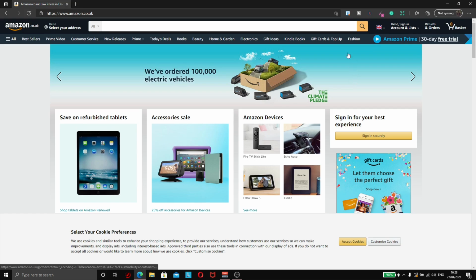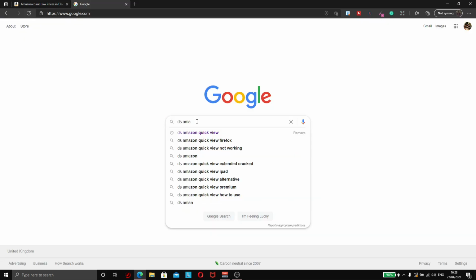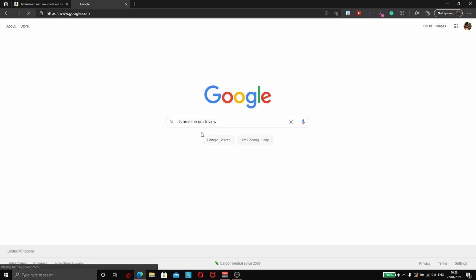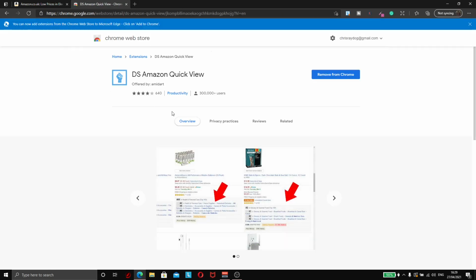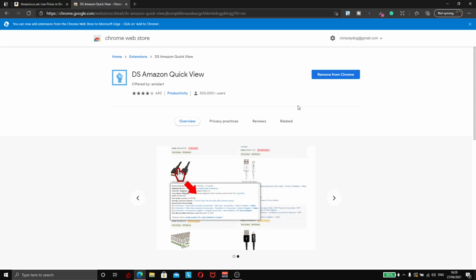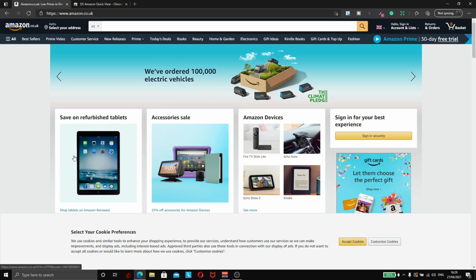Okay, so for any of these extensions, all you need to do is just come across to Google and type them in. So this one, DS Amazon Quickview, let's type that in. And then you can just come across to the first web page here, click that, and then it's going to have a button that says add to Chrome. Mine says remove from Chrome because I obviously have it already. So once you've downloaded it, it's going to show up in the top here.